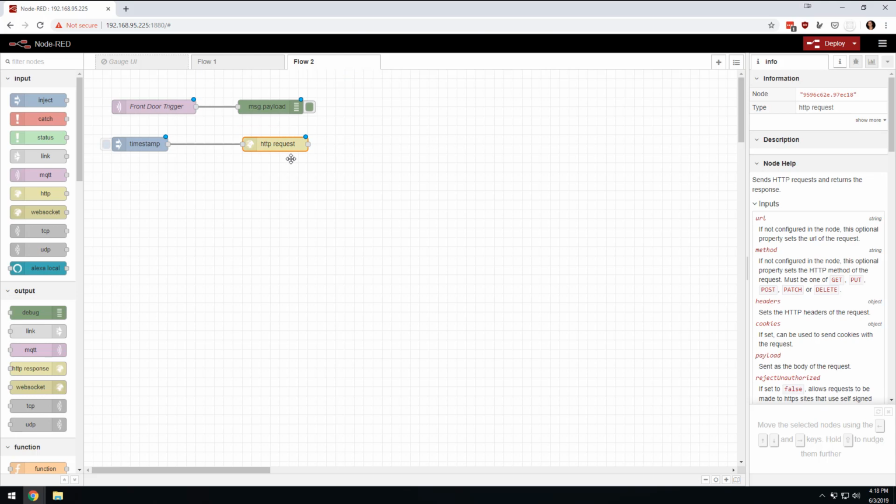And so what I want to show you is I like to use Node-RED to play sound, and you can do it straight from Node-RED.